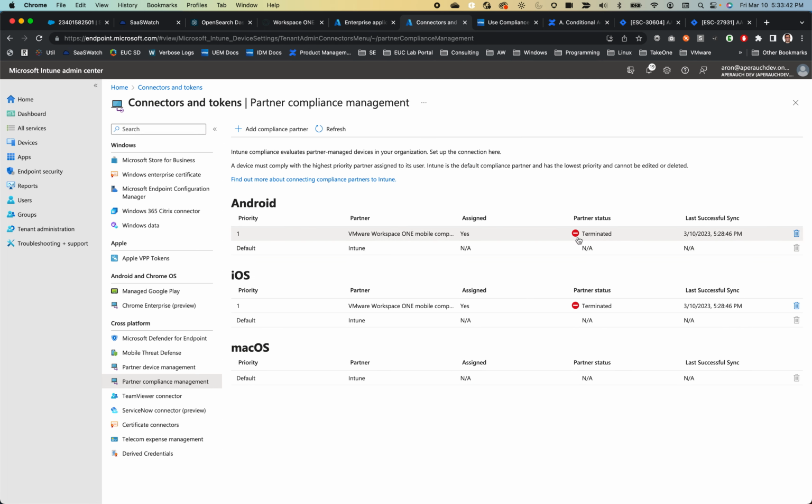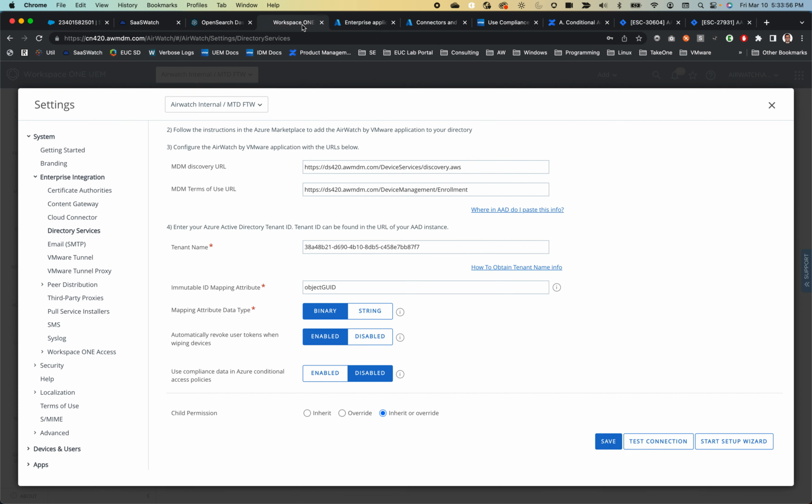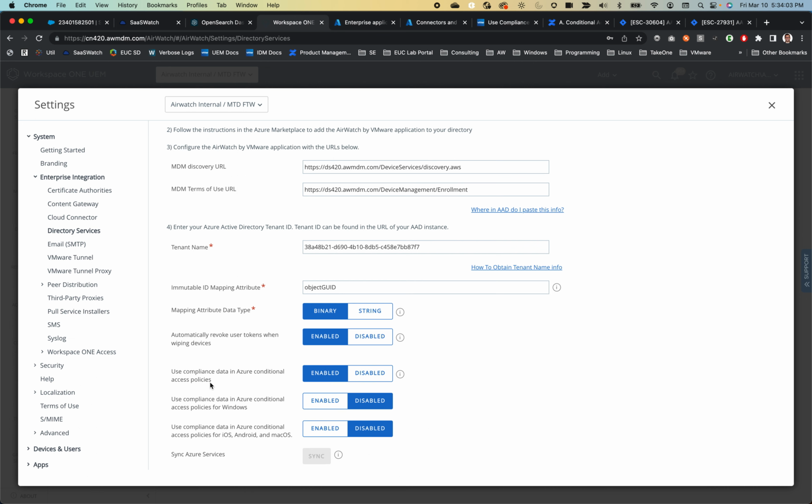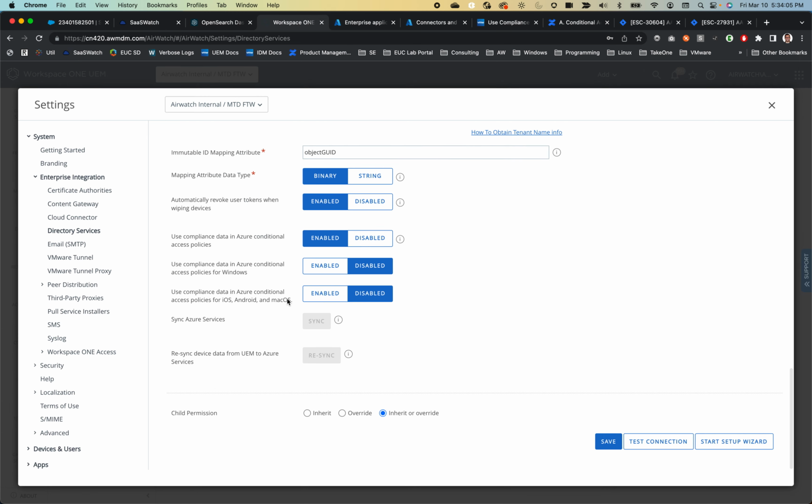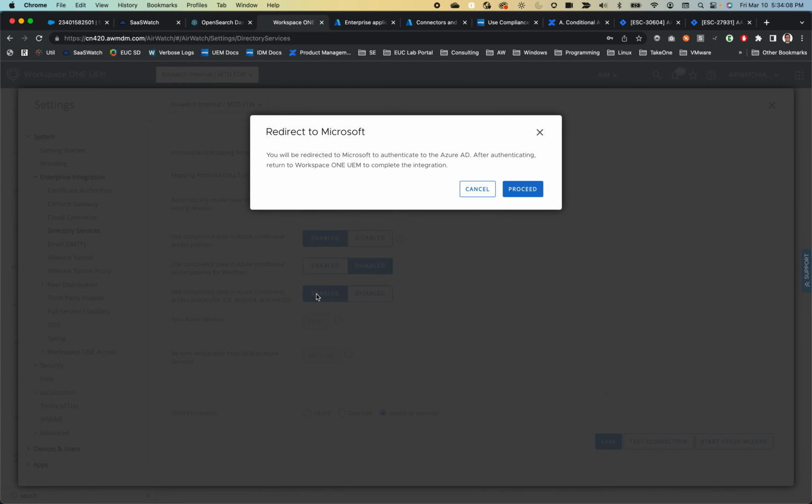So we'll refresh here. You can see the status is terminated. That's from the previous time I set that up. When I do get this set up, this should flip to active, and then the last successful sync time should change. Okay, so now we're ready to begin. I'm going to enable the use compliance and Azure conditional access policies, specifically for iOS and Android. And now it's telling me I'm going to be redirected to Azure to basically complete the integration.